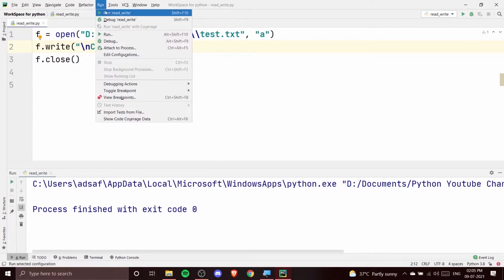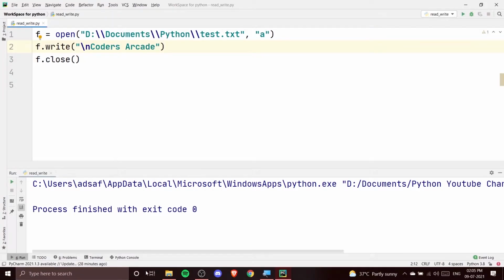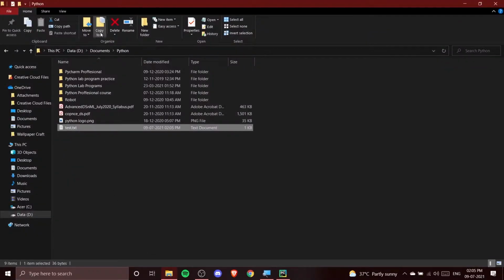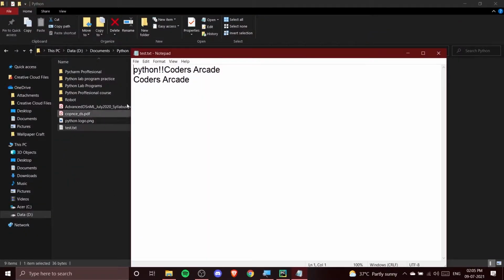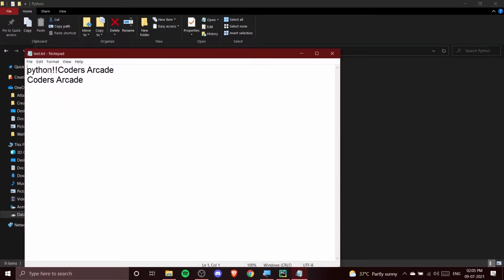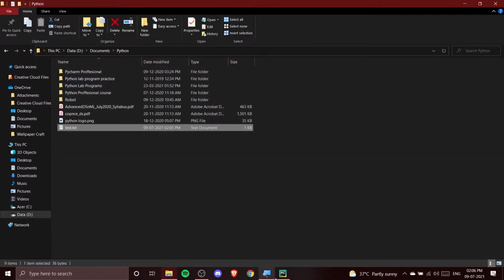So if I run it again, you will see no error. And if I open this file, you can see Python Coders Arcade, and on the next line Coders Arcade has been printed. So this is how you can open a file, write a file, and append anything onto that file again. So this is our code.